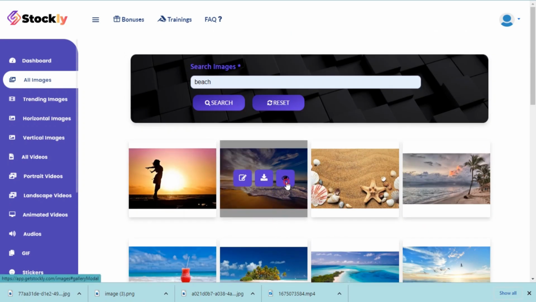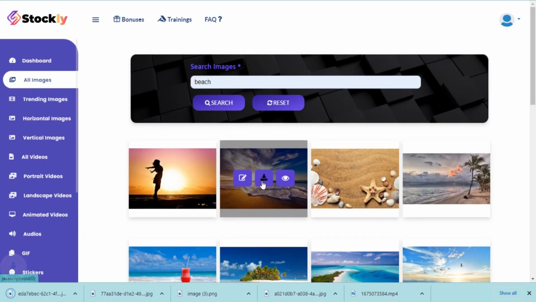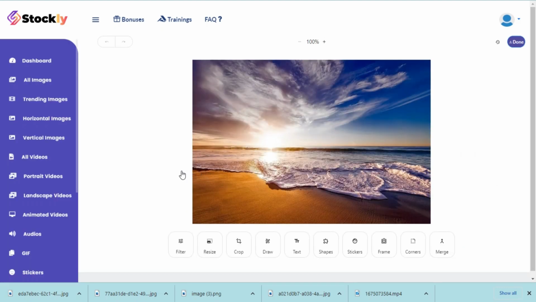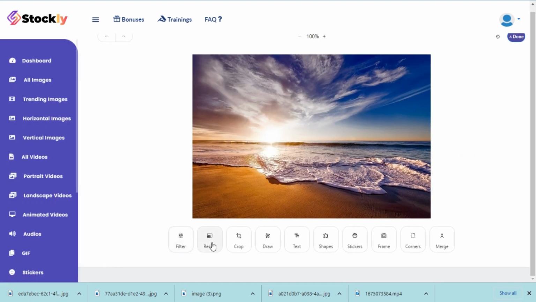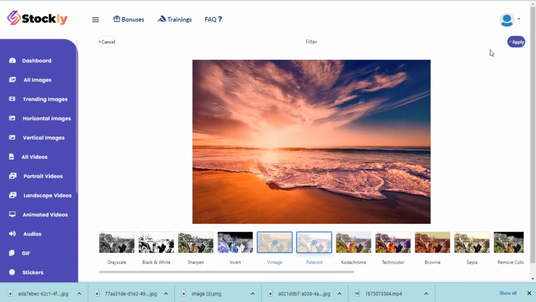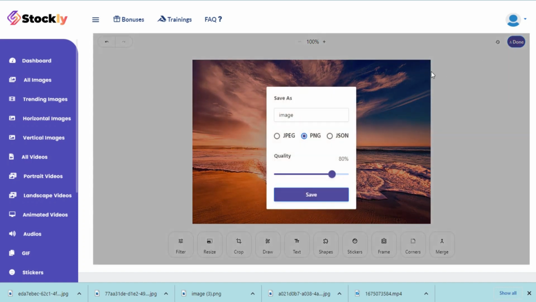You can preview it. Download it. You can also edit it. If you want to edit the image, click on the Edit button. Now you are on the Image Editor. You can edit your image with a vast variety of tools with our image editor. Once you have done editing, click on Apply. Then click the Done button and you can save your edited image in your local storage with the desired format and quality.